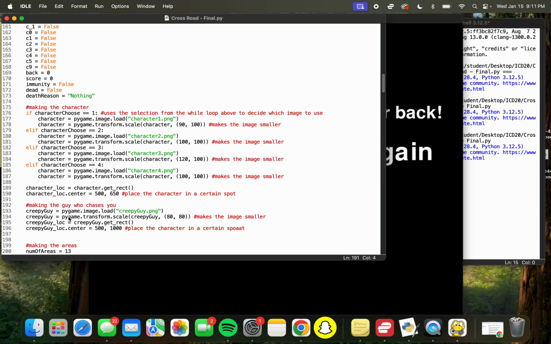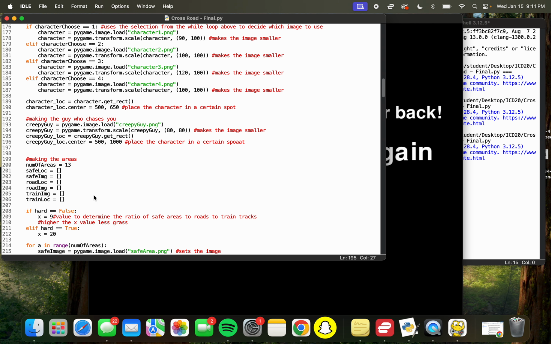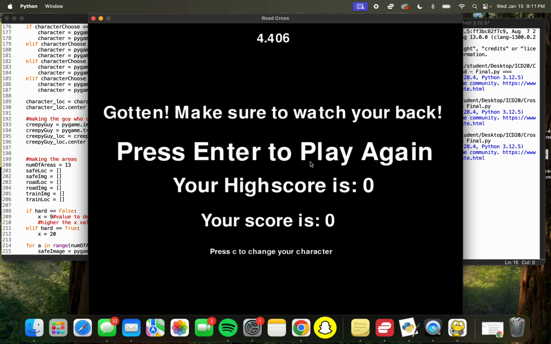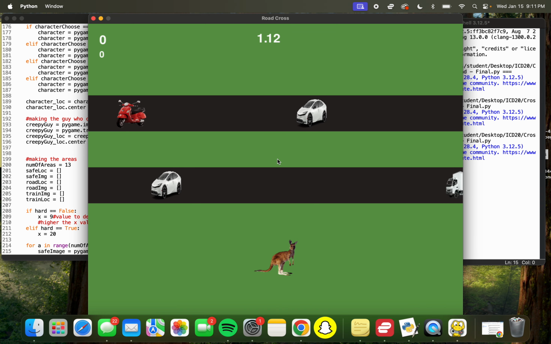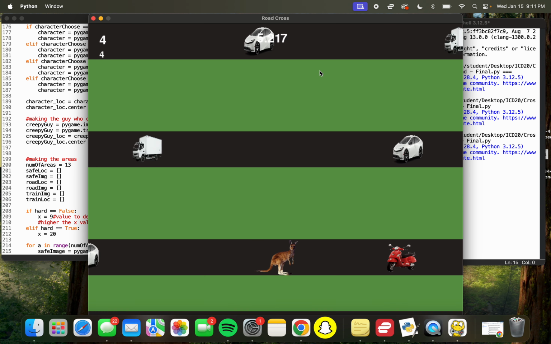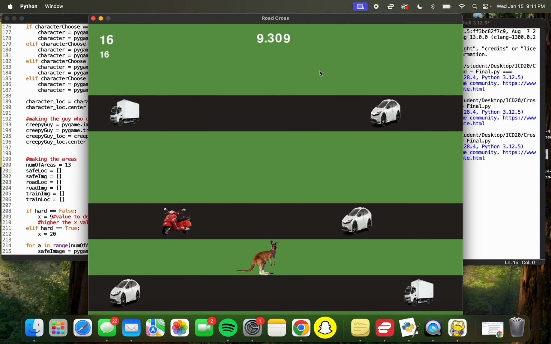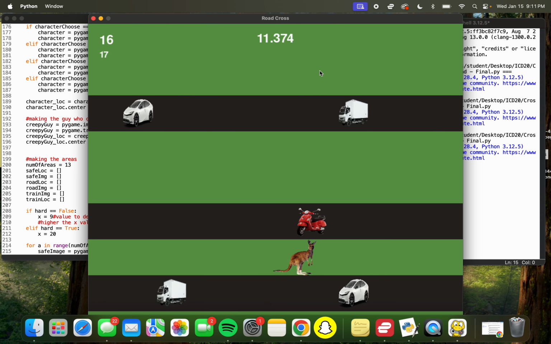And this is the creepy guy who is chasing you, and this sets him on the place. And now we're starting making the areas. So number of areas is 13, and when you're playing, you can see 10 areas here, but there also are 3 that spawn above here. And that is so you can go back, which is pretty important, because you might get stuck in a spot like here. I can go back.